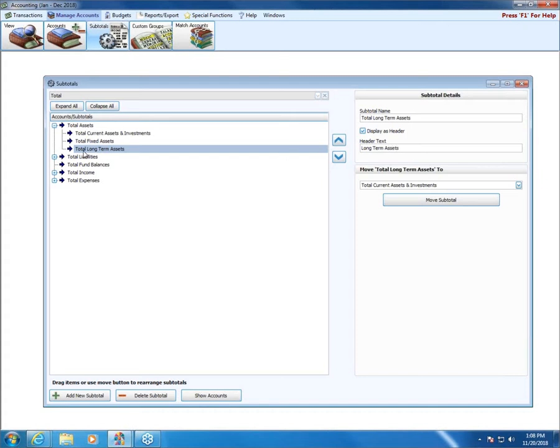And now when we steer our focus back left over here to our new subtotal, notice it now shows the name, total long-term assets. Step 1 is complete, okay? Next, now, we have to move the desired accounts into that respective subtotal. So now we go down to the bottom and click on the button down here called Show Accounts, okay?